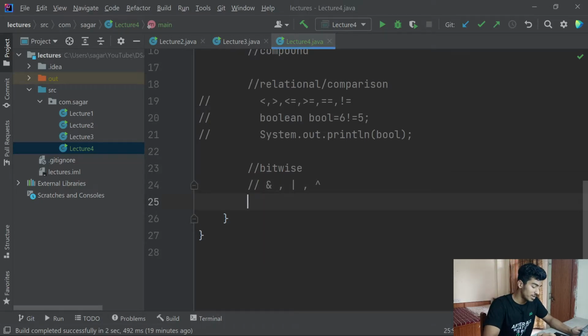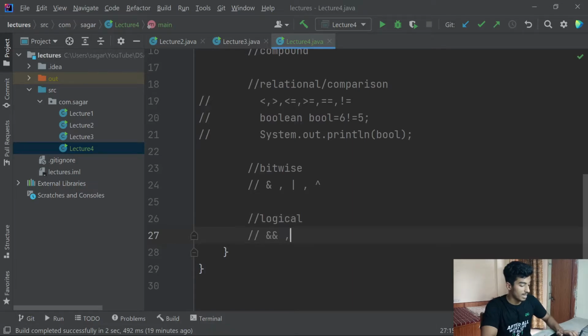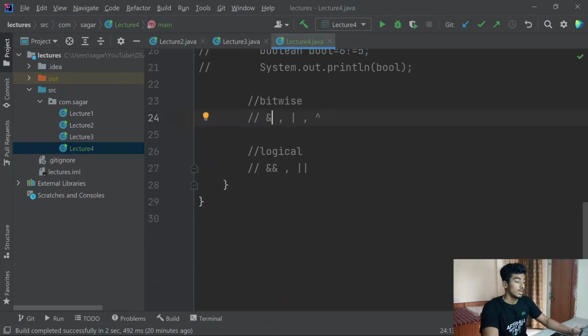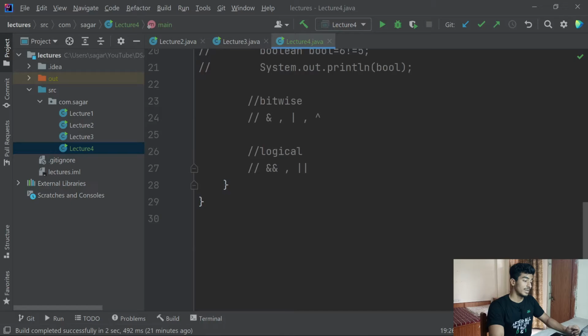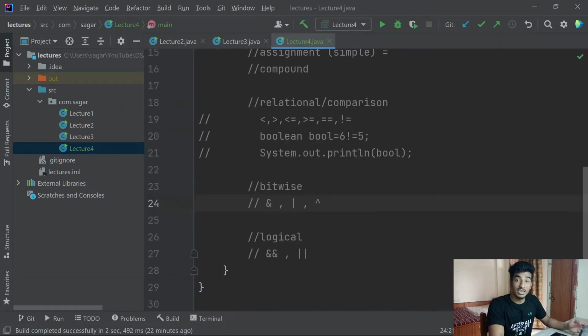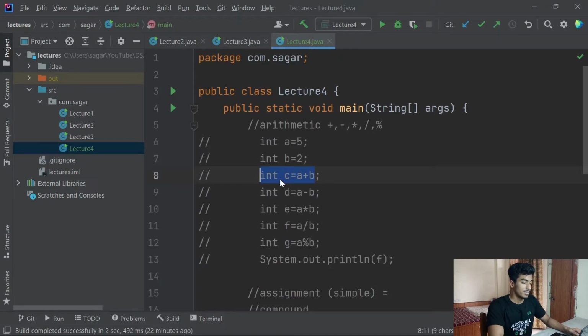So after bitwise we have logical operators. There we have mainly 2 operators, double ampersand and double OR. Now this is a logical AND and this is a logical OR operator. But wait, they are also in bitwise, but they are not the same. These logical operators return boolean values, same as relational operators, as you can see here. And these bitwise operators return different values according to their uses, as in arithmetic operators you can see there.